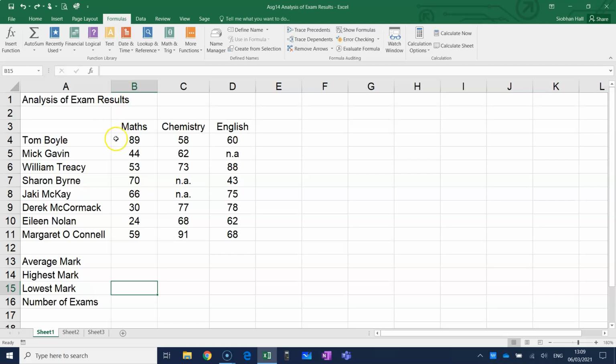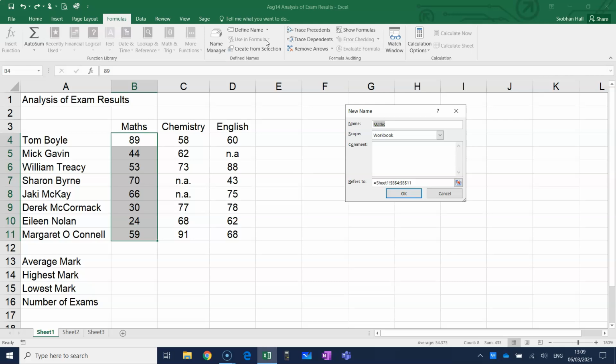So first I need to highlight the range I wish to name. For the first one, it's B4 to B11. And I go define name, and I type in maths results, all one word. And just quickly check that I have the correct range, and I do, and I say OK.